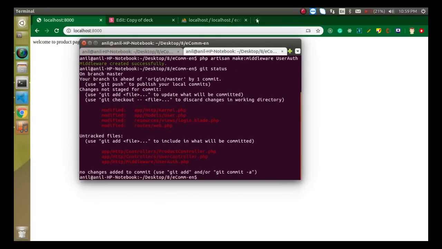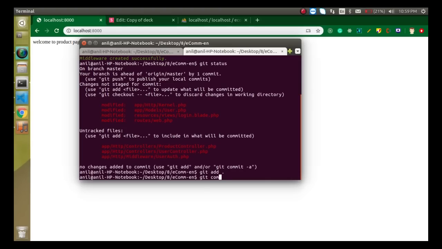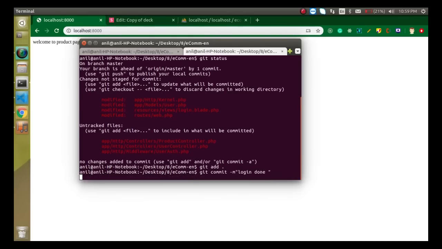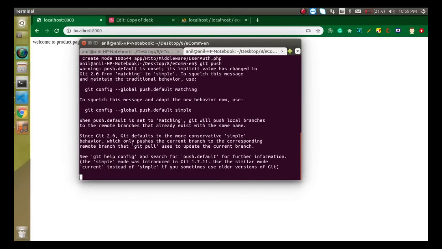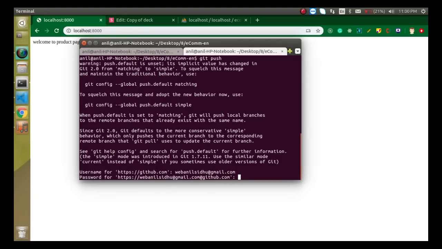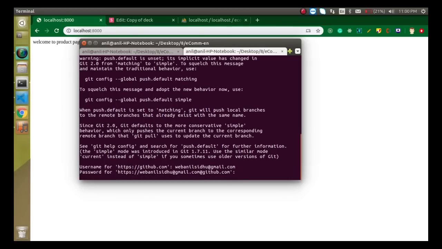One more thing before I go, I just need to commit my code to my GitHub repository, right? So that you can use it. So just simply use git commit, and we can use here login done or something, use git push, and I can just write here my username and password also, right?